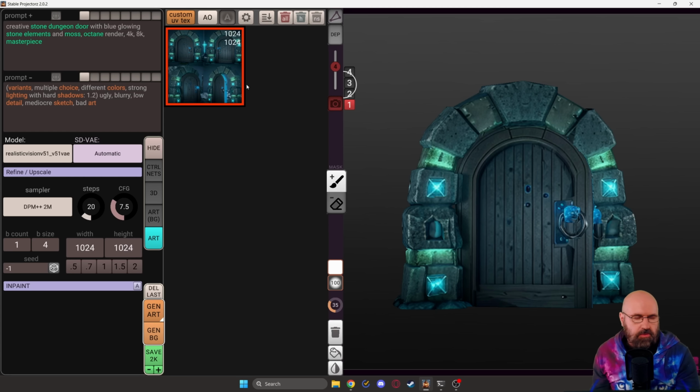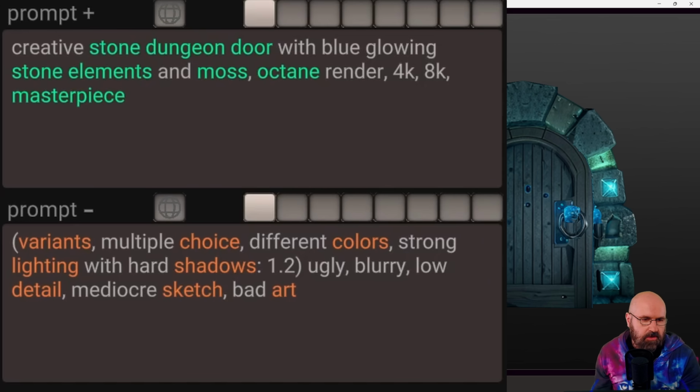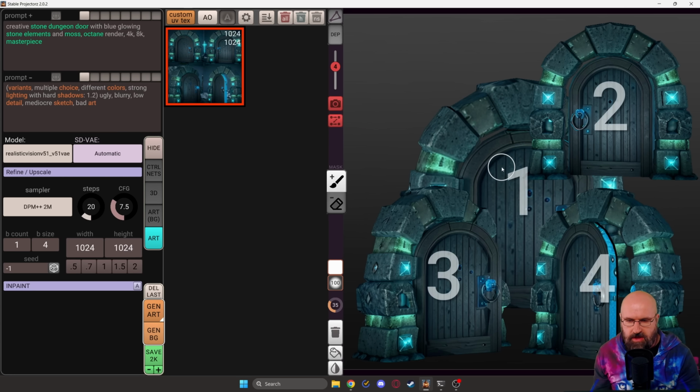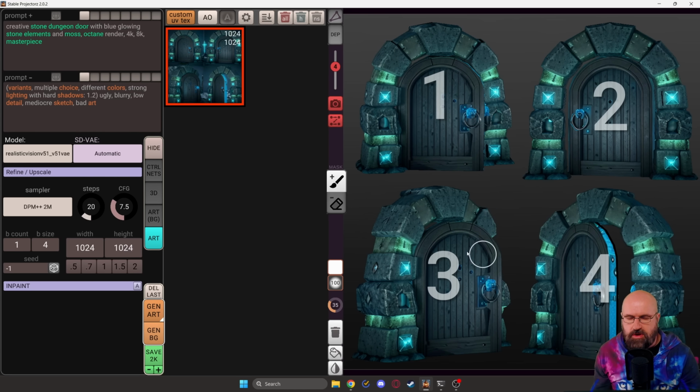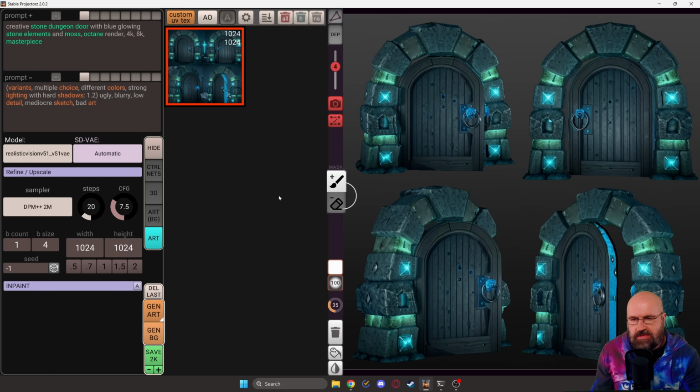Now, one thing I want to point out here to you is for the negative prompt, it makes a lot of sense to put variants, multiple choice, different colors, strong lightning with hard shadows with a strength of 1.2, and then some extra terms you want to have. The reason for that is, let's go back here to the 4 cameras and move this back here, if you have these 4 different views, it might be that Stable Diffusion thinks that you want to have different variations inside of these views and also different color variations and things like that. So with that in the negative prompt, this is actually being suppressed.